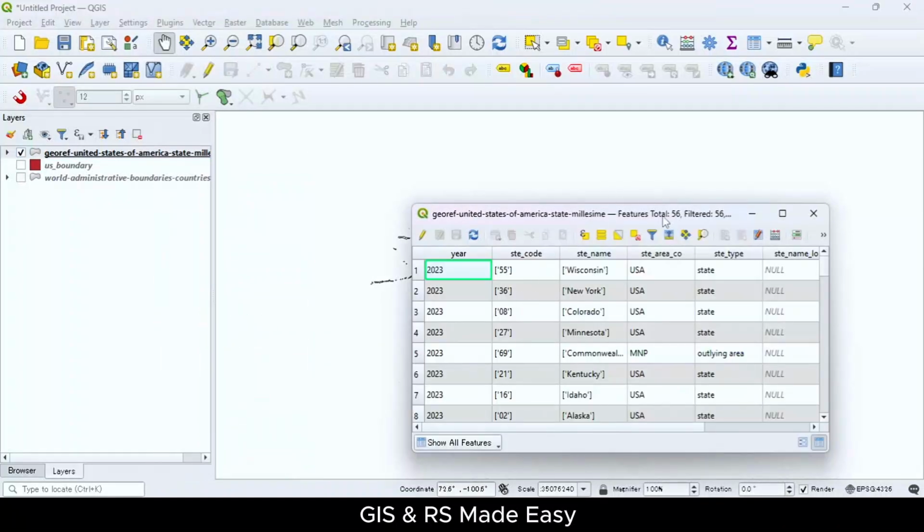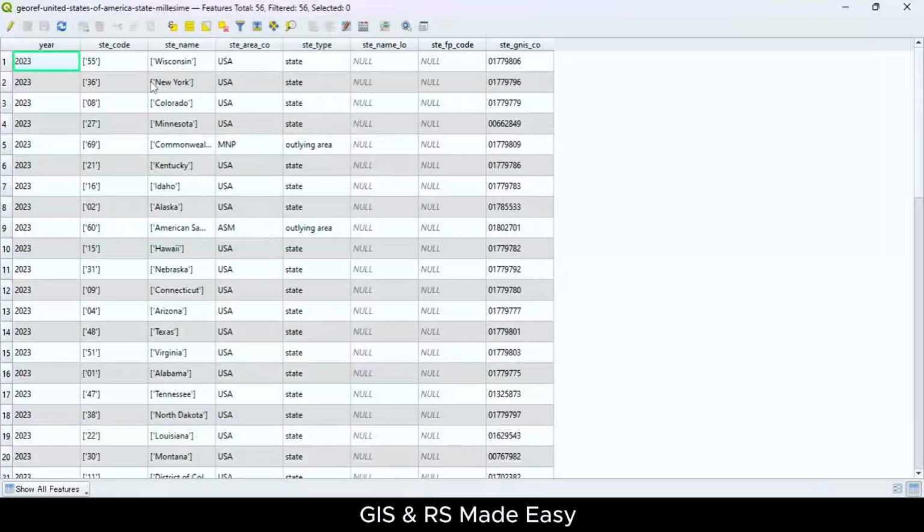attribute table. This is the state name. We can extract or filter any state by the column and value. In our next videos, we will see how to filter this using the name.